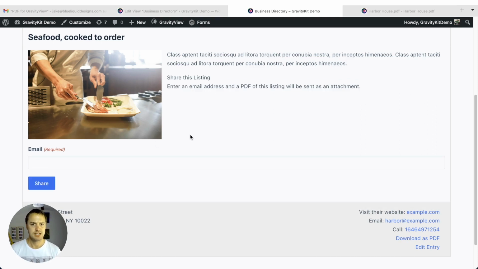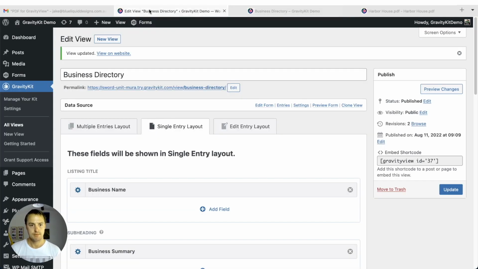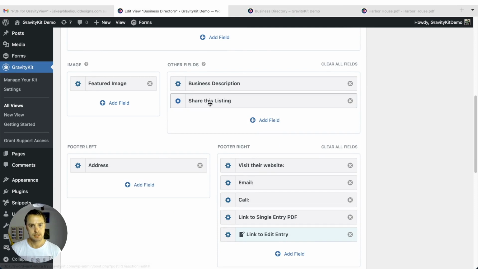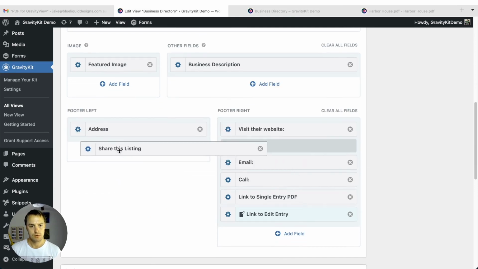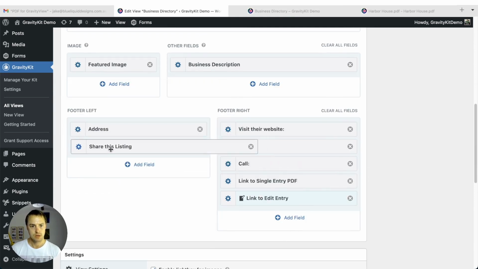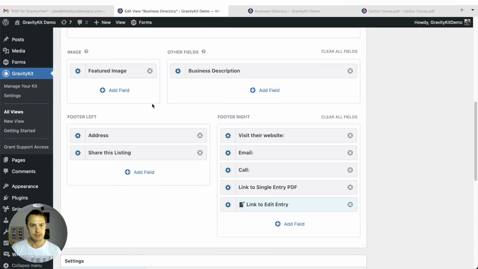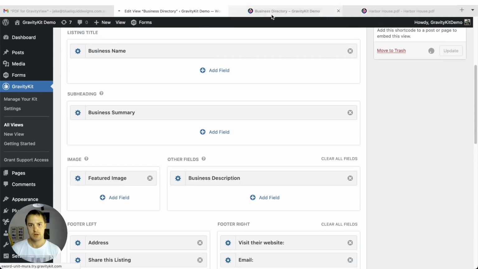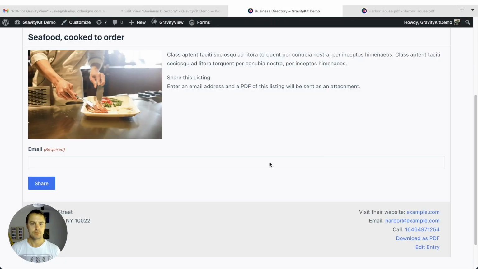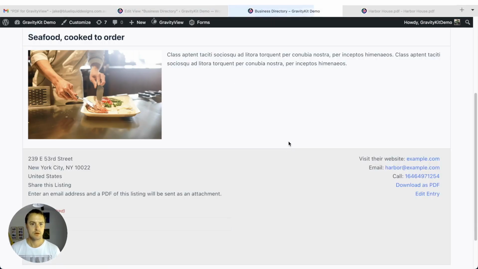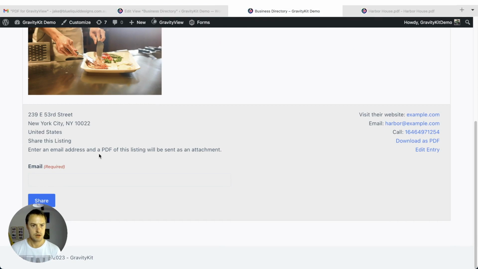That's just a CSS thing. It's probably because of this theme. What I might do, not happy with it there, is move it to under address in the footer, and we'll have another look. There we go.